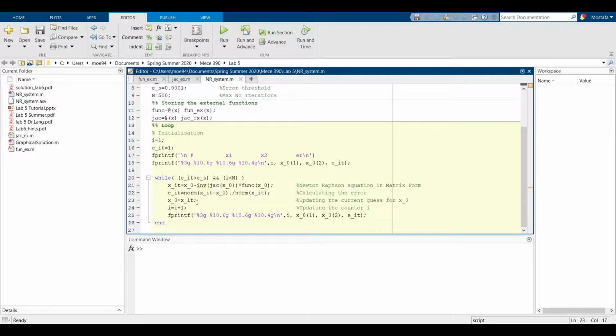And then once you calculate the error, you need to update your new guess, and you need to increment the loop, and then you start over again and check your conditions. So that's basically how you can solve the problem on MATLAB.